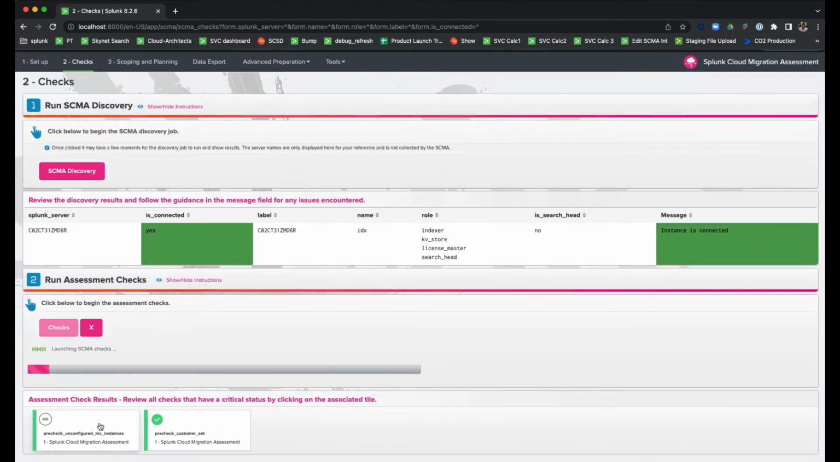As the checks complete, we'll see that we have tiles being populated down below, and the vertical bar tells us that the search itself that's running was successful, or if it failed, it would show as red. And when it's running, you'll see it as gray or black.